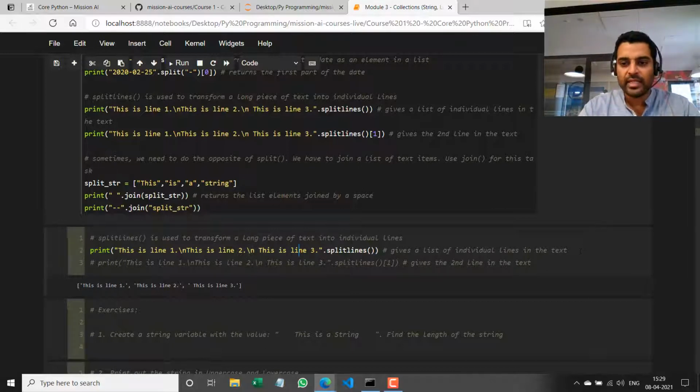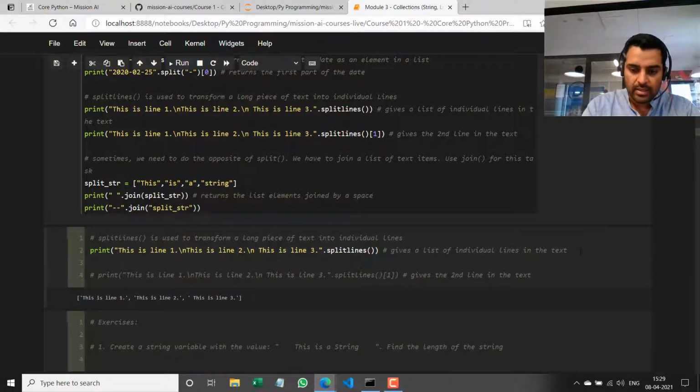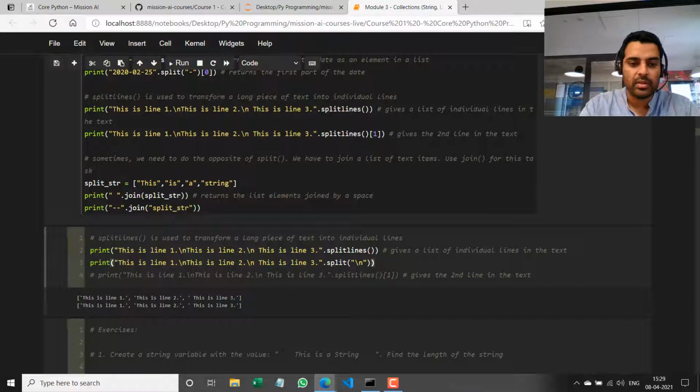So the splitlines function is basically like saying, split this on this particular character, backslash n. It should give me the same output. There we go. It's the exact same thing. So I just did this to indicate how the function behaves.